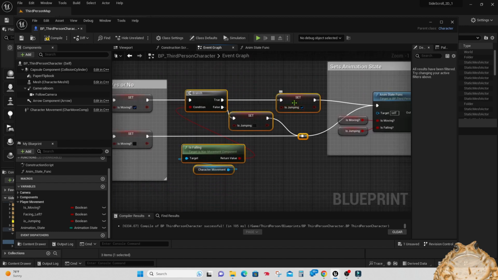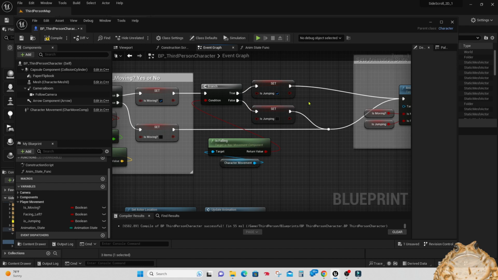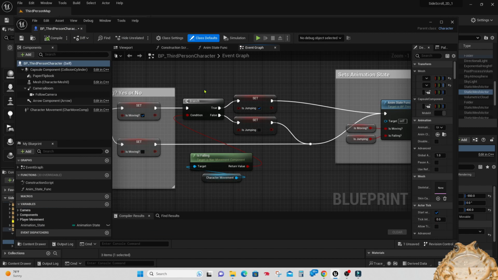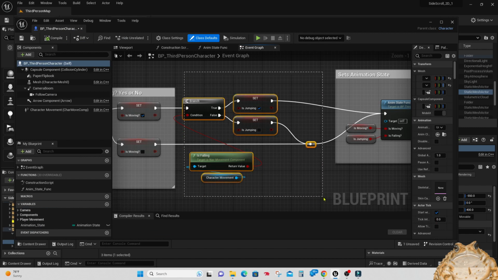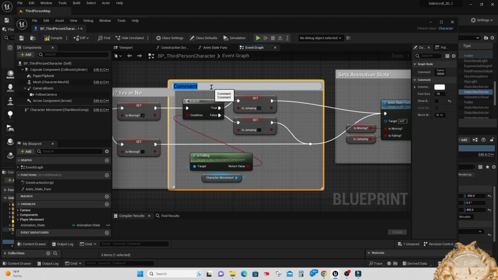Now let me organize and clean things up so it looks easier for me to read. I guess I'll compile now. I will highlight everything and drop in a comment box so we can keep that section organized. There we go. And for the comment, I'm going to say: Determines jumping/falling and sets Is Jumping variable.